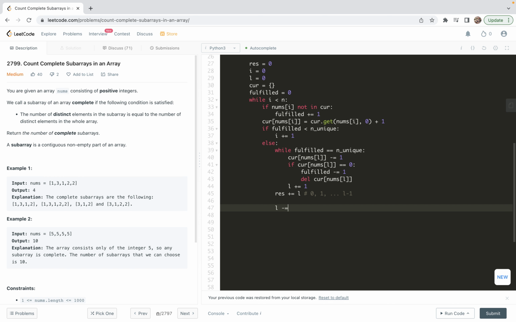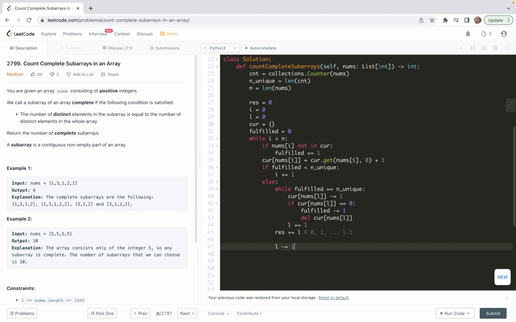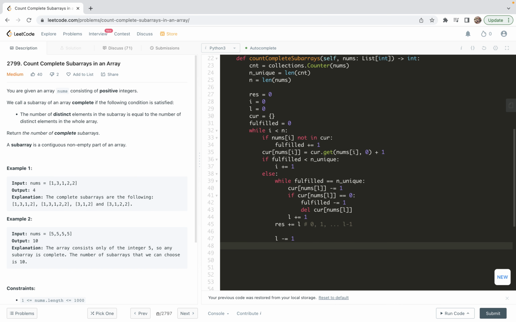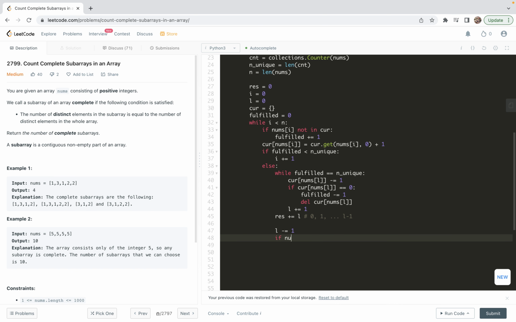So now after this while loop we are going to increment the result by L. Actually this counts the indices 0 up to L minus 1. So this is the case. Now after we do the increment, that's the key point: we want to decrement this L by 1.